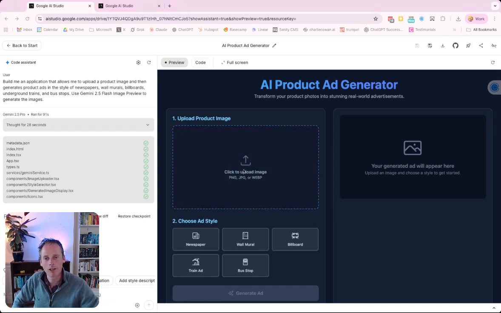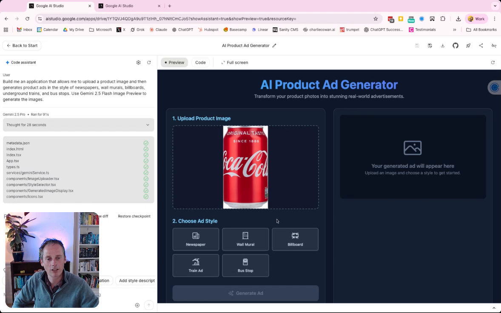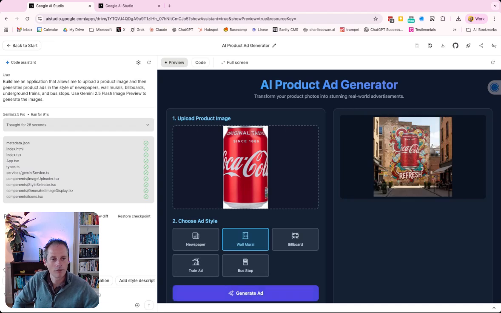I'm now going to upload our can of Coke again. So let's say we're a Coke can manufacturer. And then I can choose my ad style. So maybe I want a wall mural. Generate my ad. Wonderful. Here comes our Coke can on a wall. Maybe I'd like to see what that might look like in a newspaper.